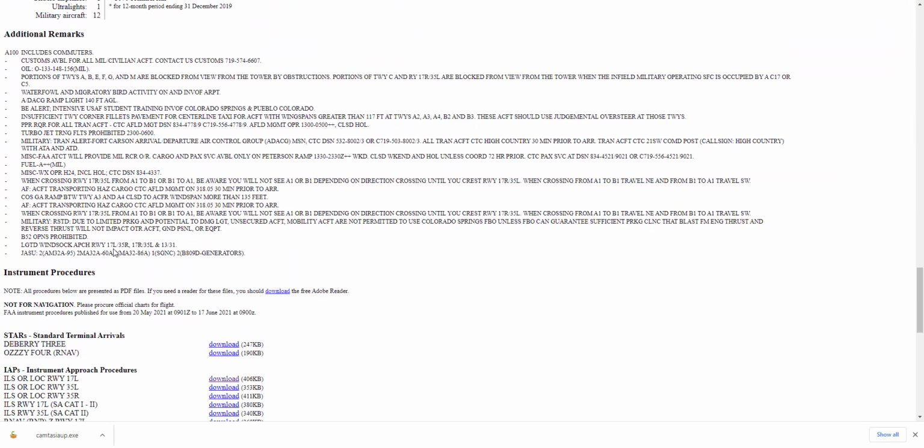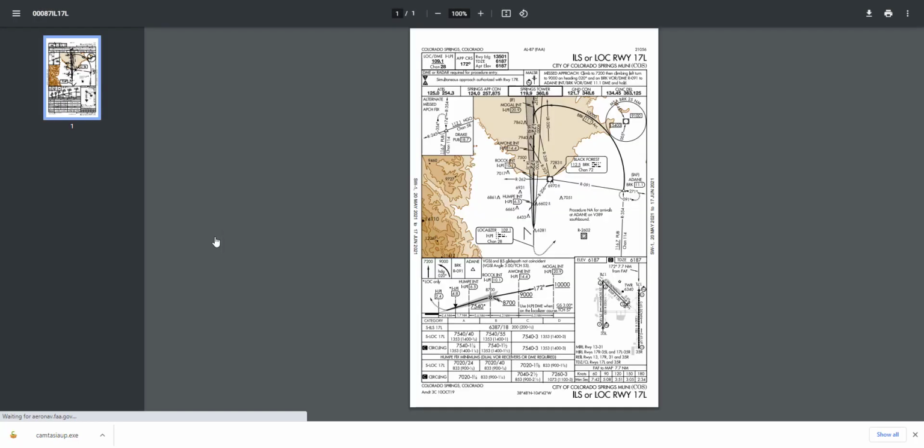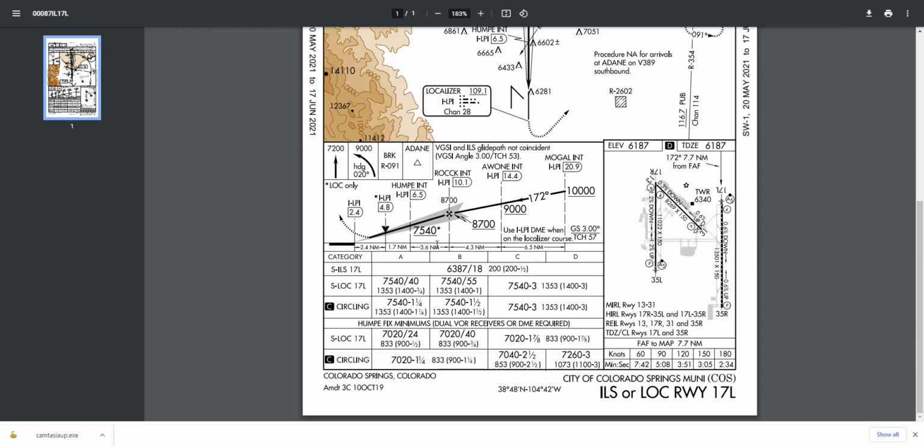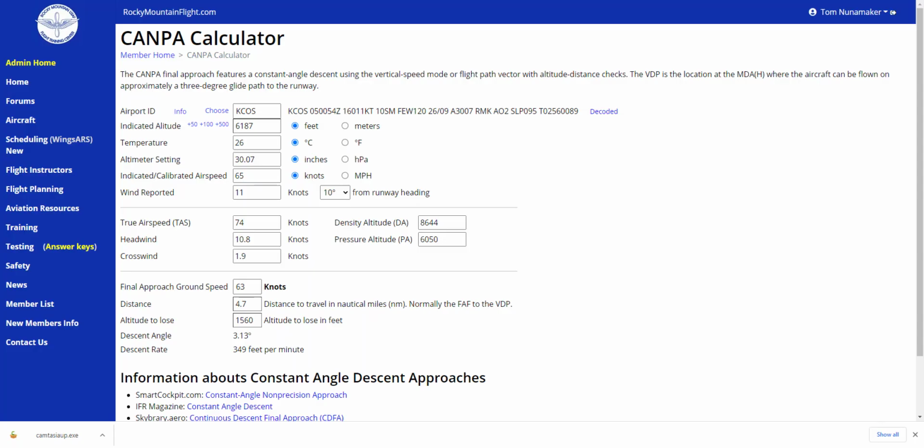And our distance at the Springs, let's see, we've got to bring that up. So let's go info and then to the approach plate. We'll zoom in a little bit. So in this case, 7540 to 8700 is 1160 and 3.6 miles. So 3.6 miles, 1160. So we're looking for a 3-degree descent angle and about 338 feet per minute. So that's what you should see on final with a normal glide path.